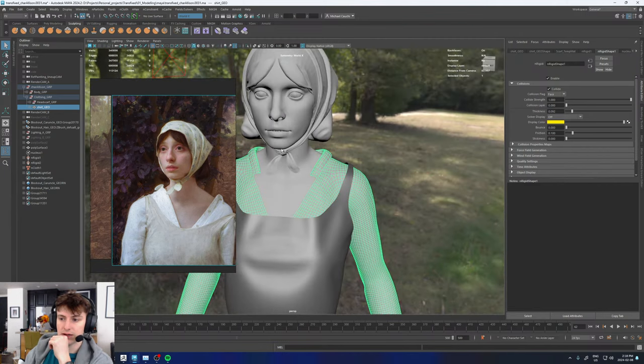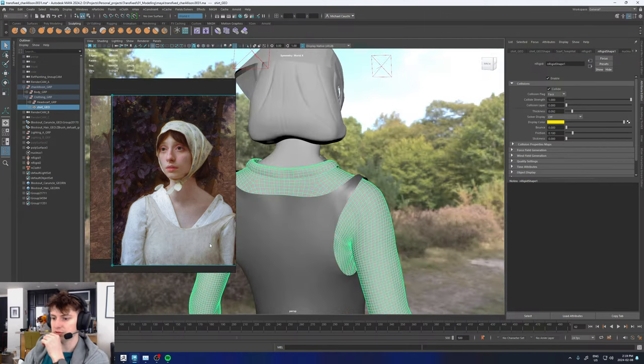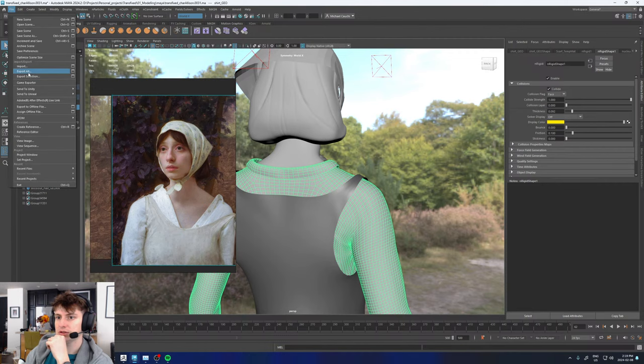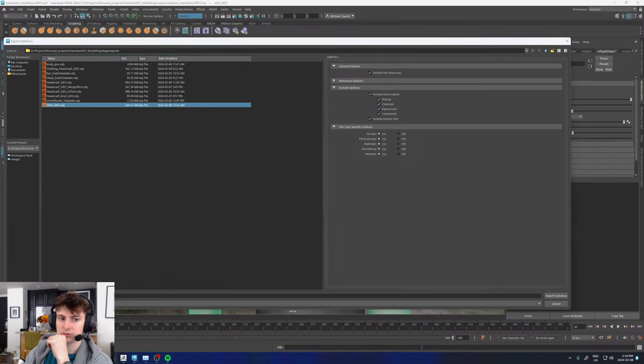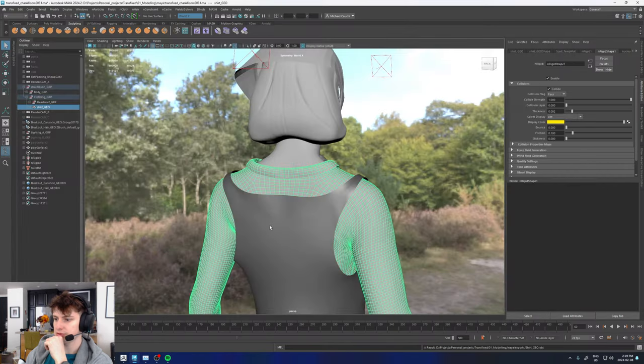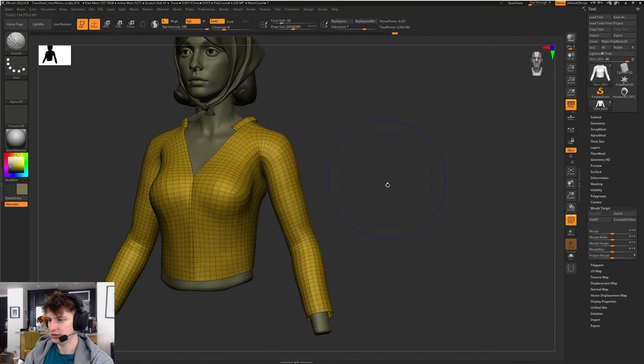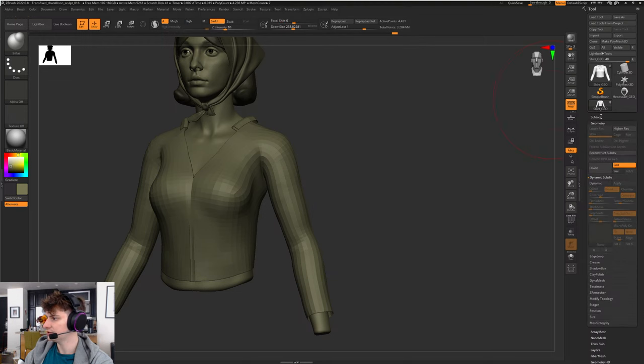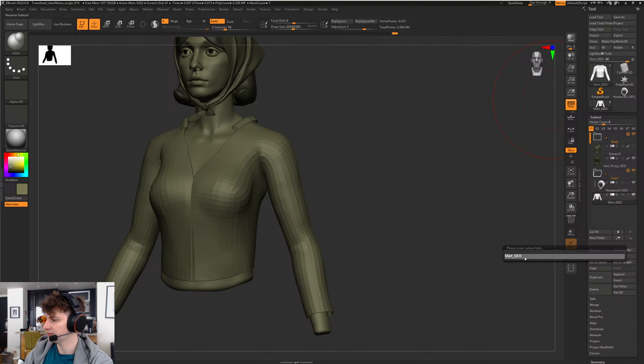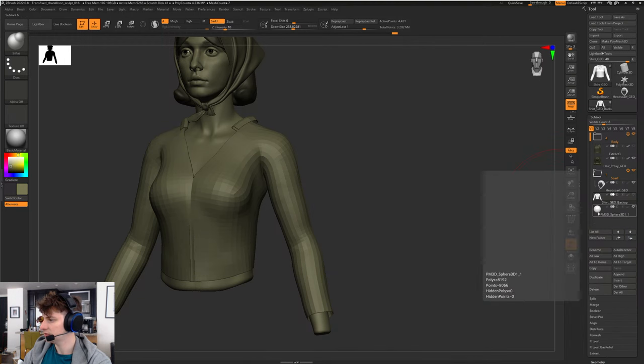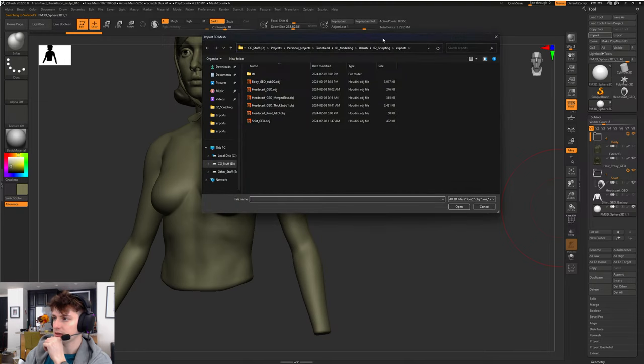Yeah, cool. So I'm just going to take this model into ZBrush, and we'll take it from there, see where it goes. So let's get that file, export selection. I'm just going to move that off screen. Okay. Shirt geo, yep, that's fine. I am going to keep that original mesh. I'm just going to rename it to backup or something. Cool. And then let's append, import. We're going to bring in Maya.